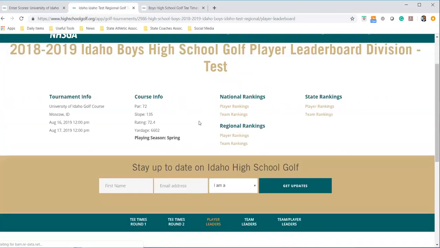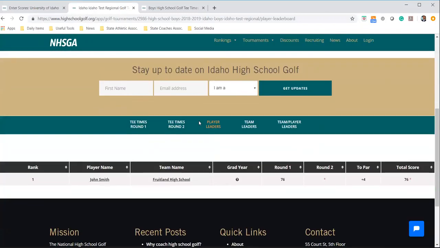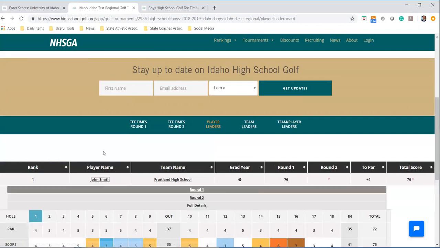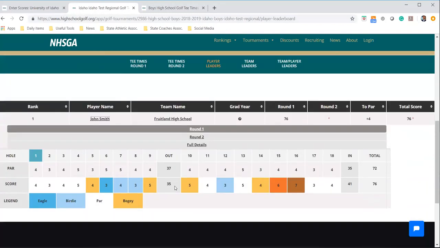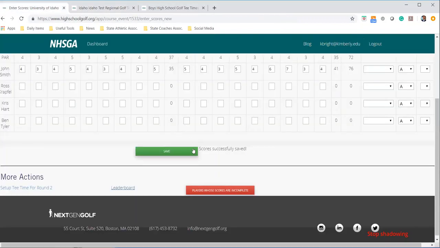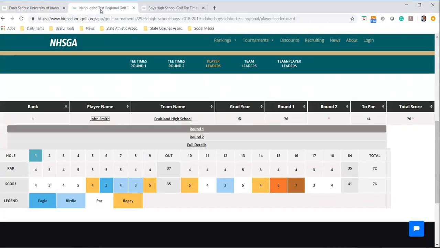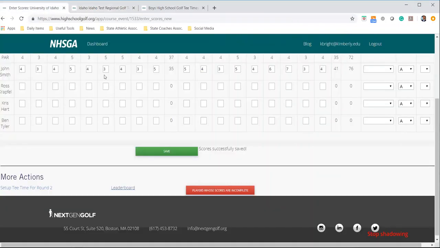And you can see the one example here, John Smith, that I included. You can see where his name is auto-populating. A parent or an interested person can click on his name and see the hole-by-hole live results from the event. And once everything is completed, just make sure that you do share that public leaderboard with as many interested parties as possible.